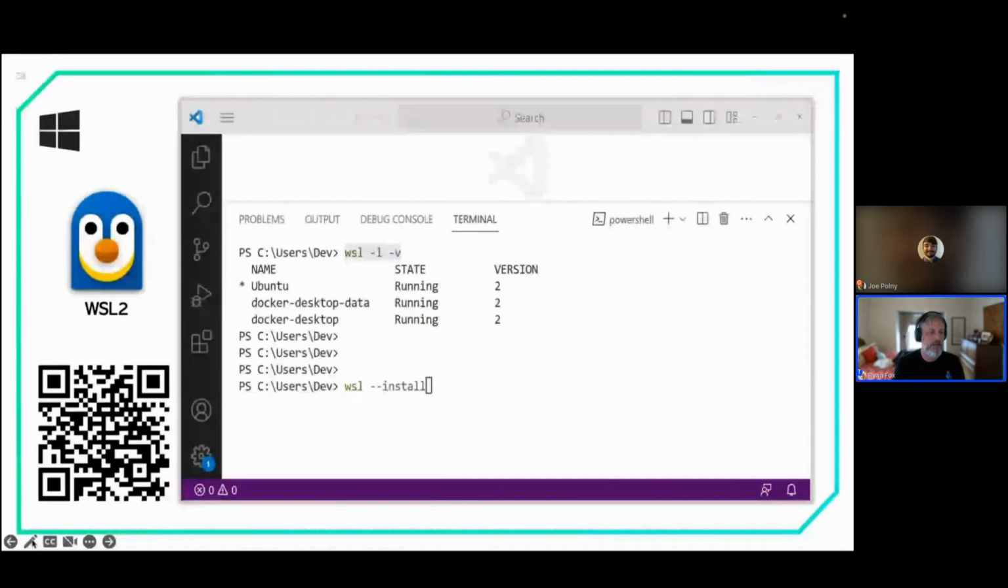And importantly, I have something running in version 2. If you don't have it running, it's no problem. You can install it very easily by issuing the command down at the bottom, wsl --install, and it will go through and set up your environment for you. That's a Windows only thing.